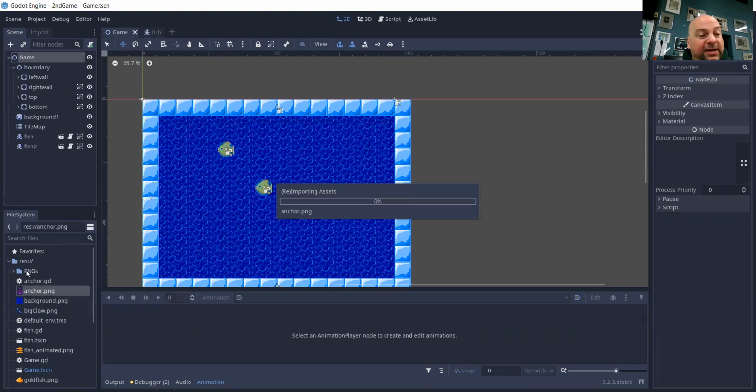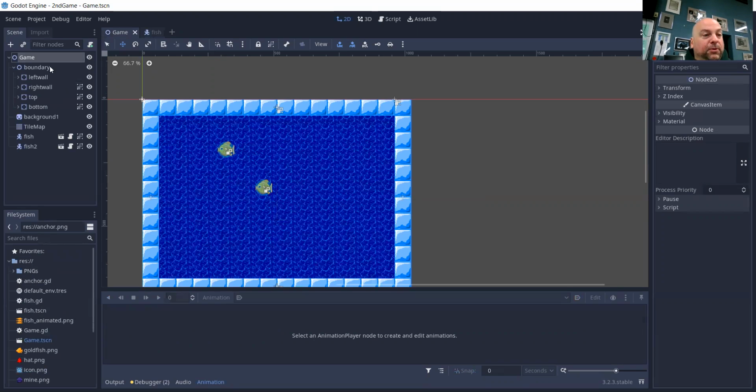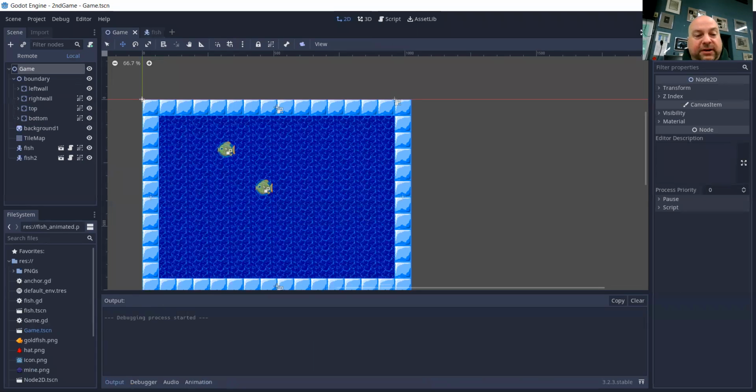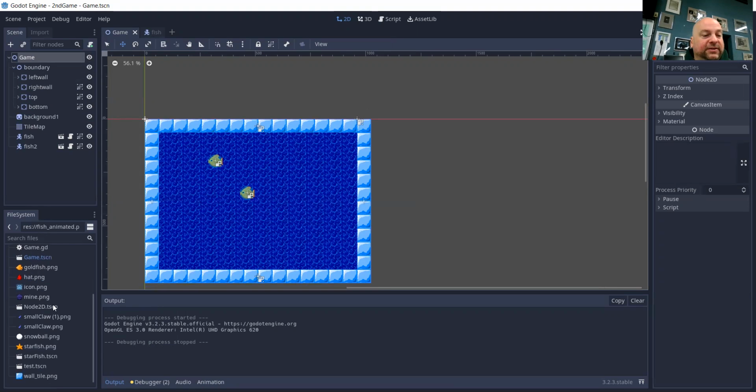And Godot, I believe, will update. So if you move something that is depending on, for example, the fish is depending on this animated sprite, I think Godot will adjust and find it even though you've moved it from its original location. Let's find out. I may have just ruined this video. But even though I've relocated that sprite, Godot is able to find it. And so that's pretty nice. It will adapt and find those necessary files.